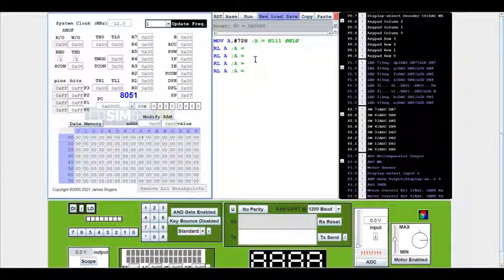So the same program, let's see. Move A comma 7 to H. So this is what A has, 7 and 2. Rotate to the left A. So what happens? Rotate to the left means each bit will move to the left and D7 will come to D0.